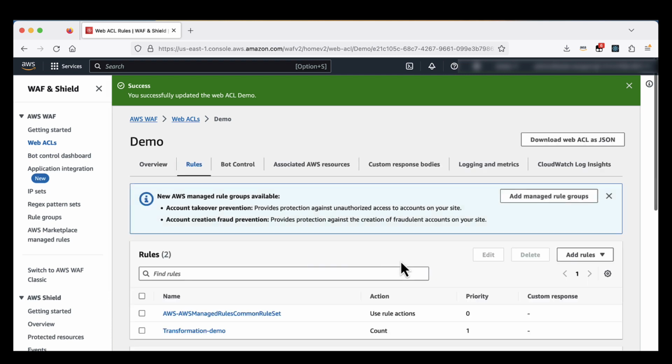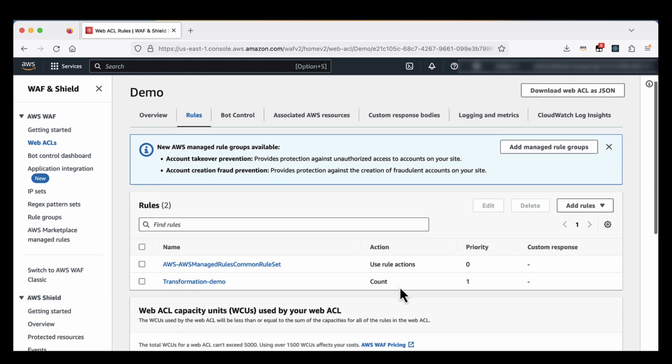As you can see, text transformations are very powerful, and through the addition of 15 more transformation types, AWS WAF has more functionality and an even greater ability to protect your services.